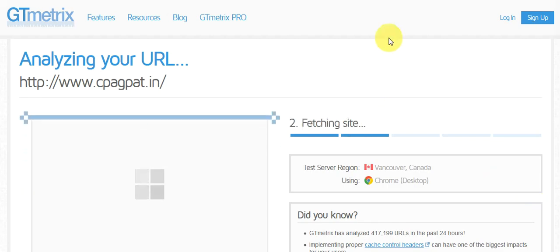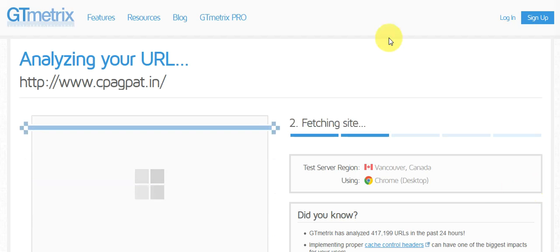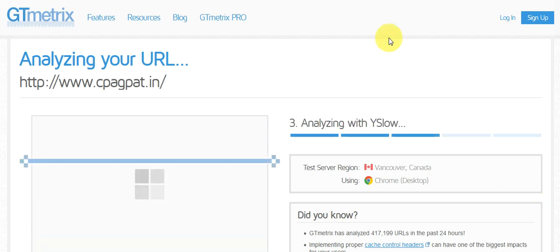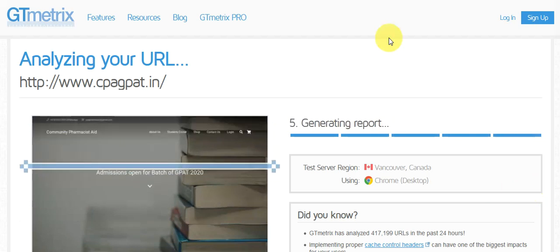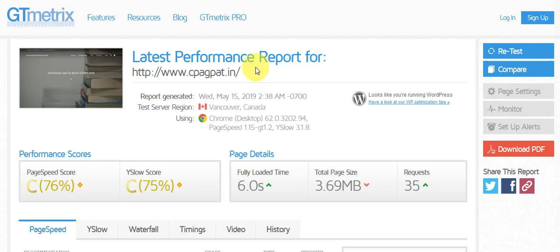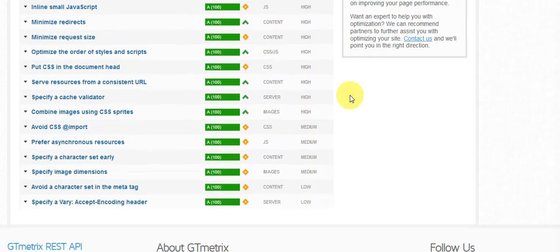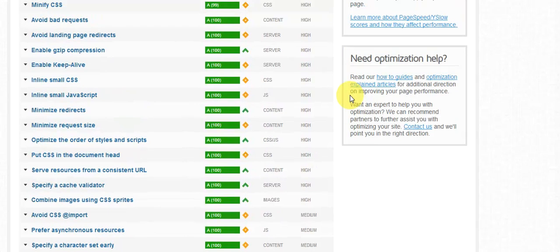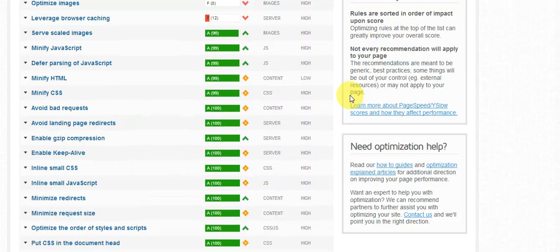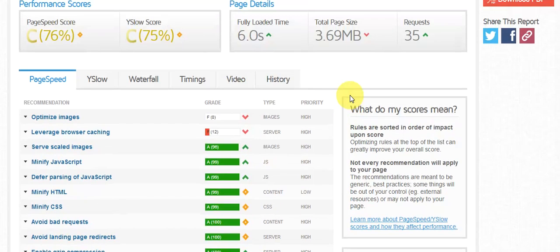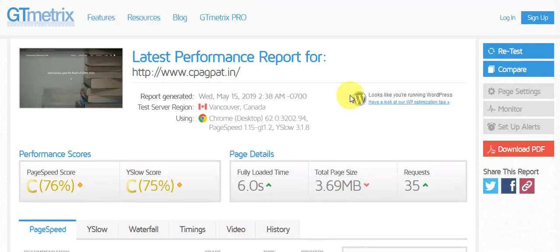This is a real-time report for your website. AOP score 76%, Y slow score 75%, and fully loaded time 6 seconds. It's a bit high. Total page size 3.69 MB, 35 requests. Everything is okay so far. Just minor faults for the heavier images and server cache, that we can fix during our SEO. Yeah, we can go through SEO.